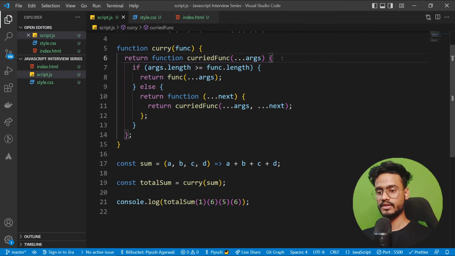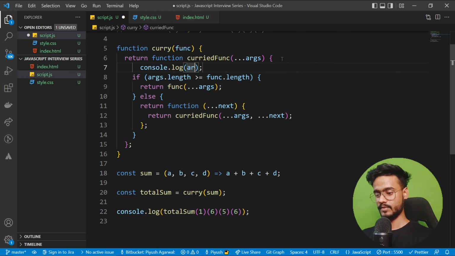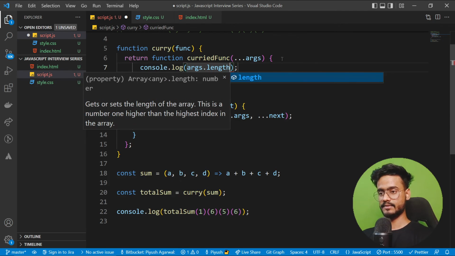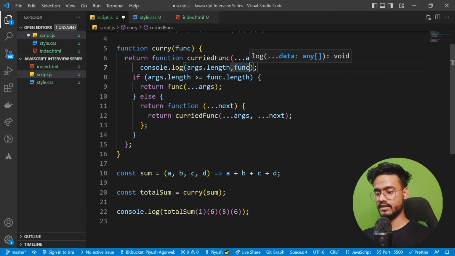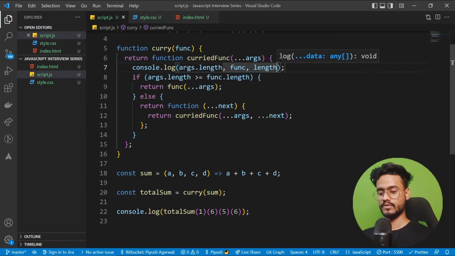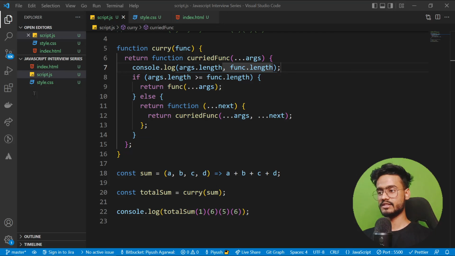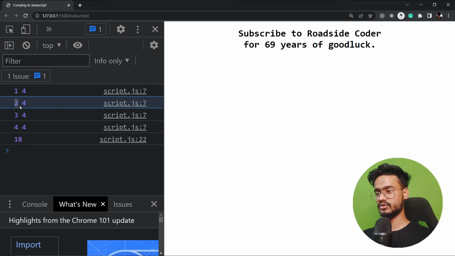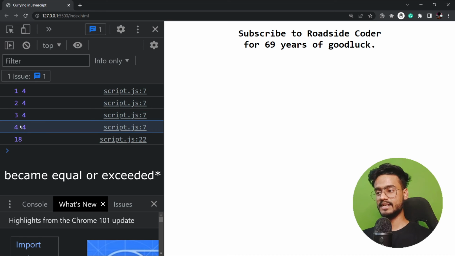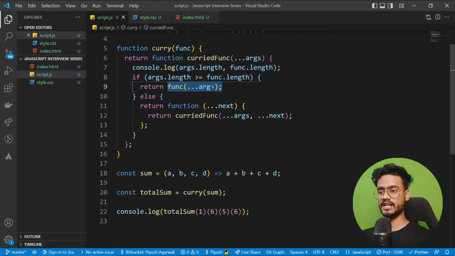So let me show you. If I go on console log and I'm going to say args.length, and I'll also do func.length. Oops. First time the number of arguments were 1 and length of the function was 4. That is these 4 arguments. Second time the length of arguments was 2, then 3, then 4, and the moment the number of arguments exceeded, it's gonna call this function right over here with all of the arguments. So I'm gonna explain as we move along. So let's do this step by step.